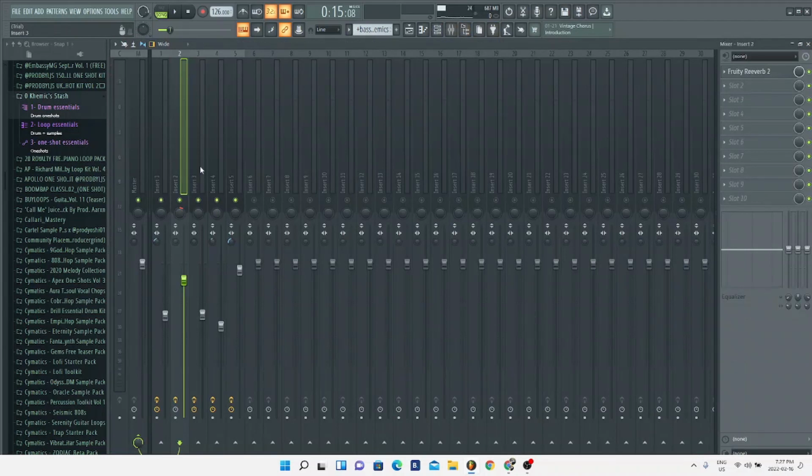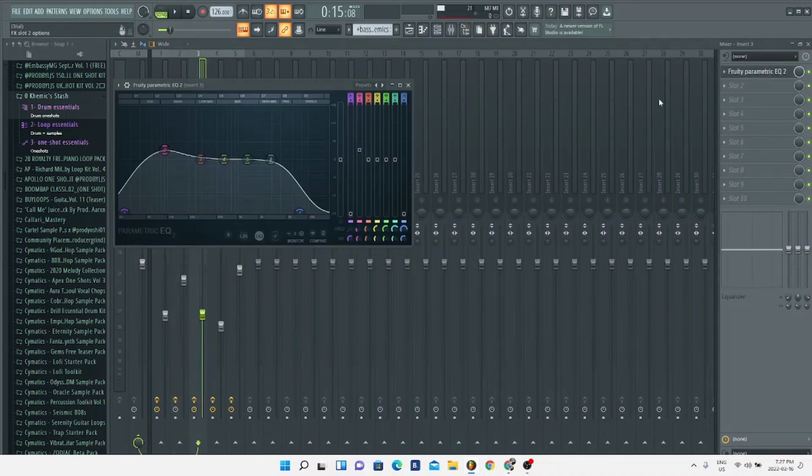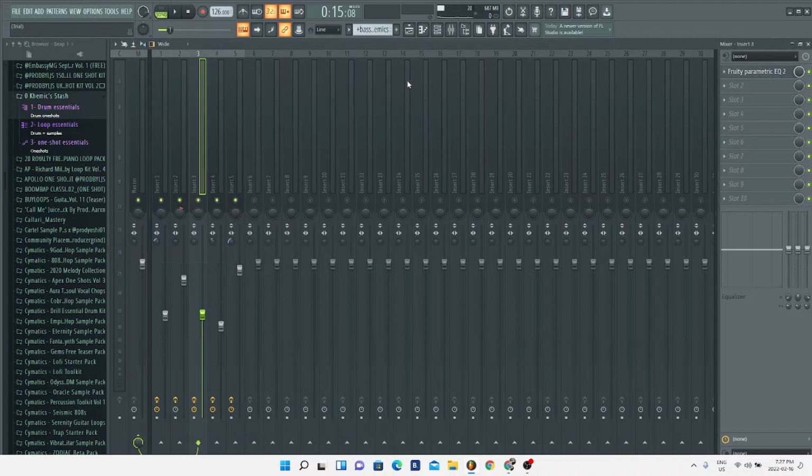The effects on it is just an EQ, taking out some lows, boosting this frequency here so it's more present in the mix, and then cutting out some highs.